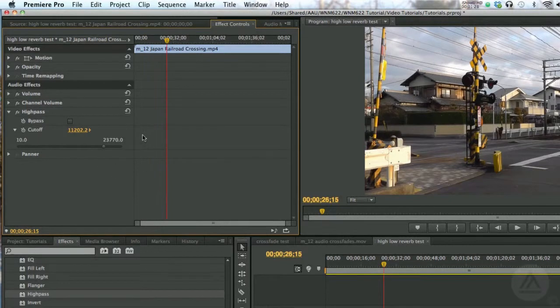And again, if you go too far, too drastic in the direction of the pass, then you're going to start cutting out all the frequencies and nobody will be able to hear it.